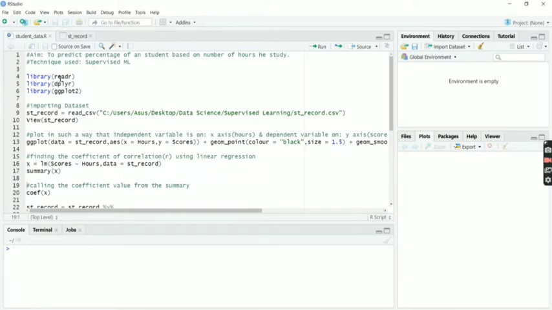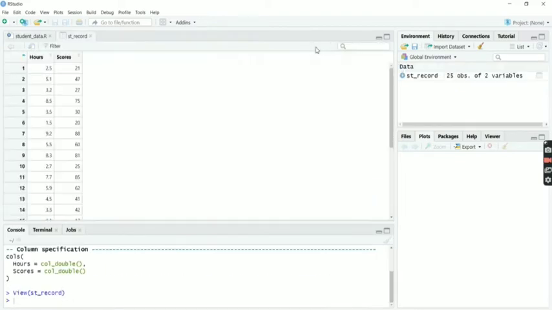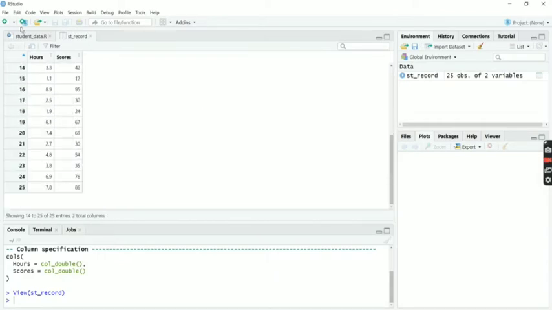I've used readr, which provides a fast and friendly way to read rectangular data like CSV and FWF files, dplyr for data manipulation, and ggplot2 for graph purposes. Now importing the data set using the read_csv function and then viewing it. You can see this is our data set with two attributes, hours and score, with 25 tuples.